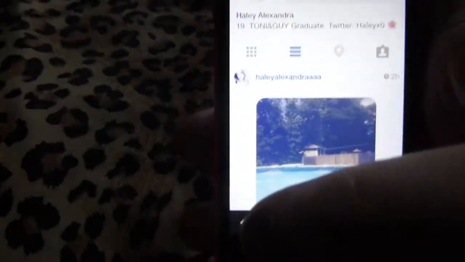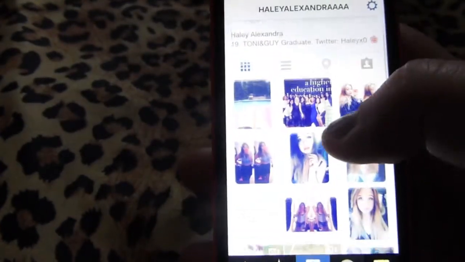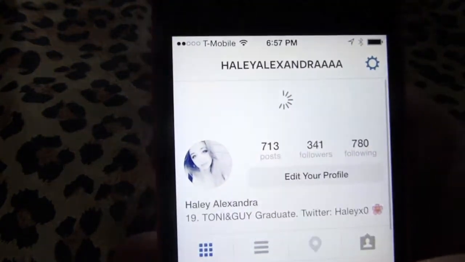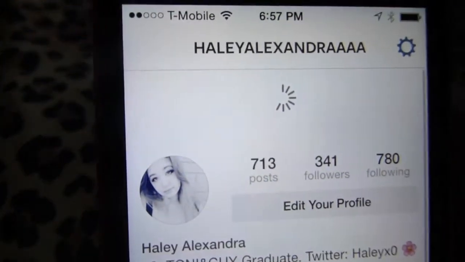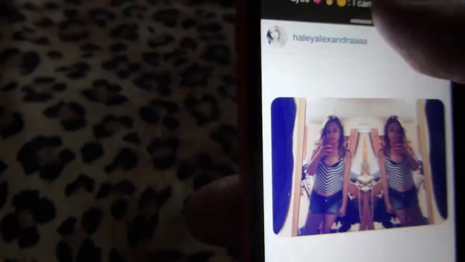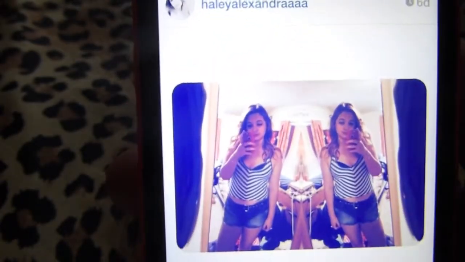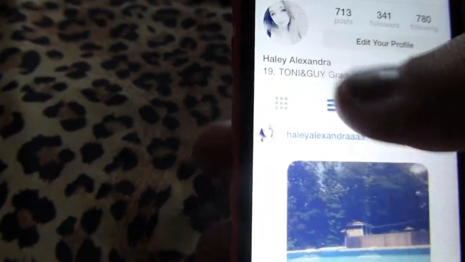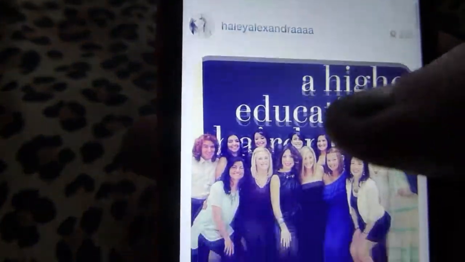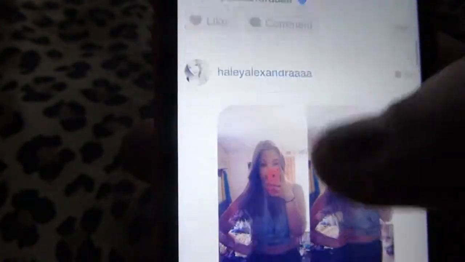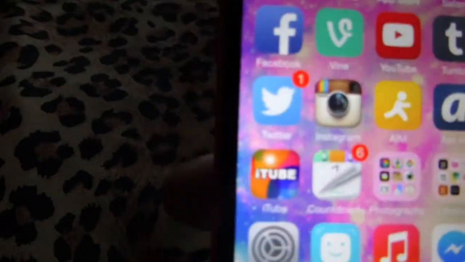Hey guys, so today I'm going to be showing you how I edit my Instagram pictures. So here's just my Instagram right here, and my Instagram is Haley Alexandra with 4 A's, and here's some of my pictures. So I'm just going to go over what apps I have, and then we'll just go from there.